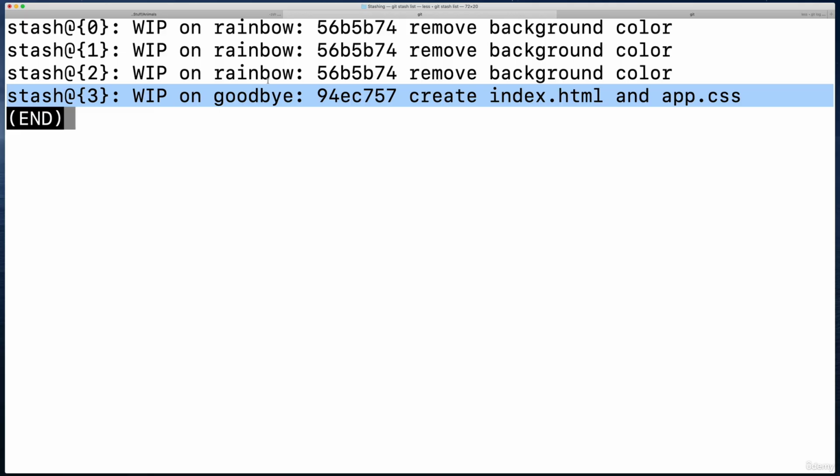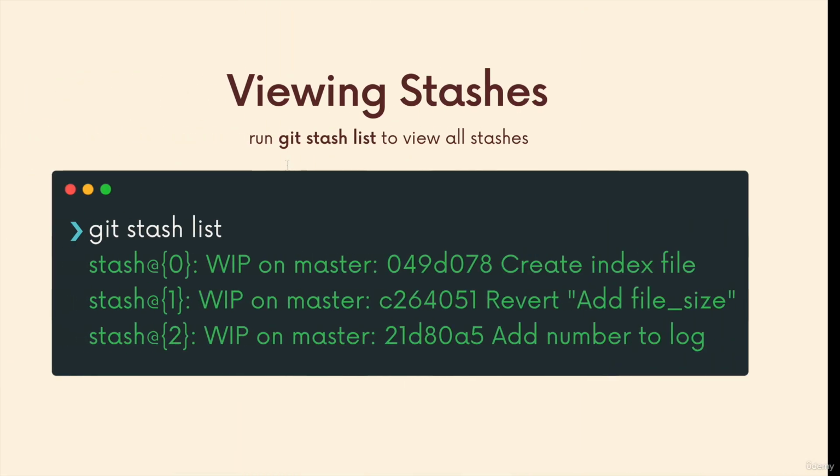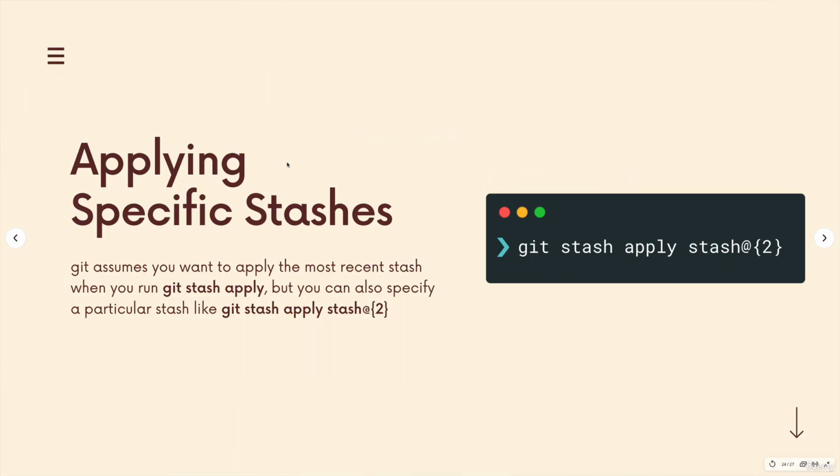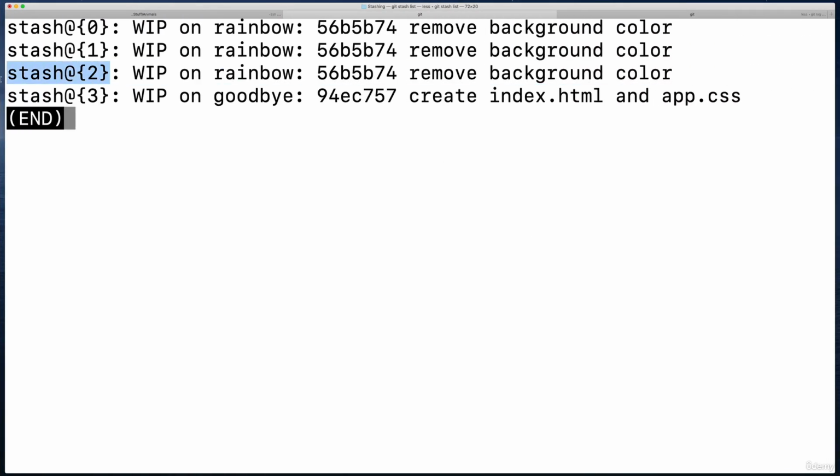If I want red, which is this one here, this was the first one that we added from this branch, rainbow, I actually can reference particular stashes by using the little stash ID. So it looks like this, git stash, and then I can do apply, and then reference the particular stash at 2 inside of those curly braces. So I'll do stash at 2 right here. That should be our red background color.